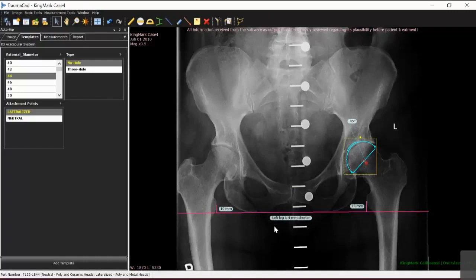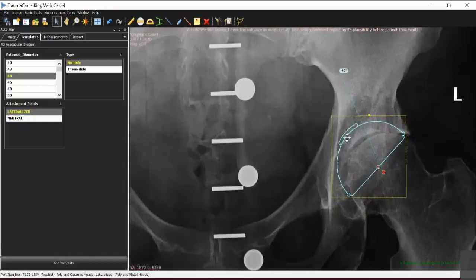The software has also placed the cup in a reasonable position at a radiographic inclination of 45 degrees. If you prefer a different inclination, you can hold your mouse on the yellow button and change the inclination to what you'd like to use. To move the cup, you can hold your mouse within the yellow border and drag and drop the cup to wherever you like. You can magnify the image by using your scroll button between your left and right hand mouse.